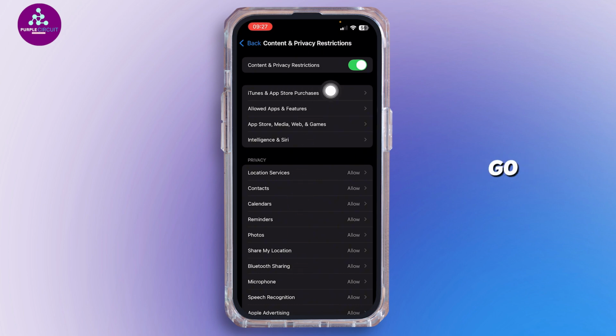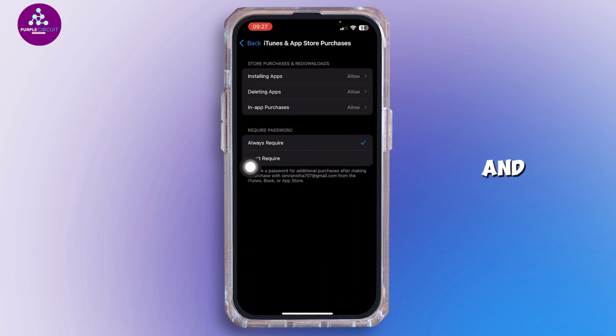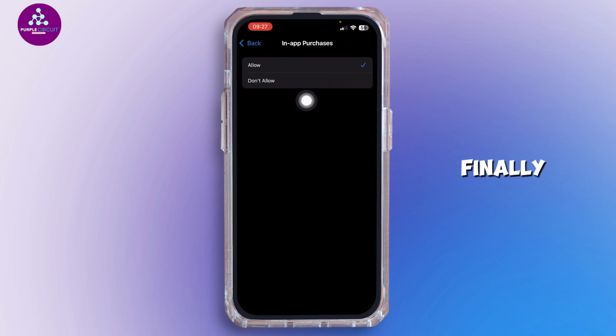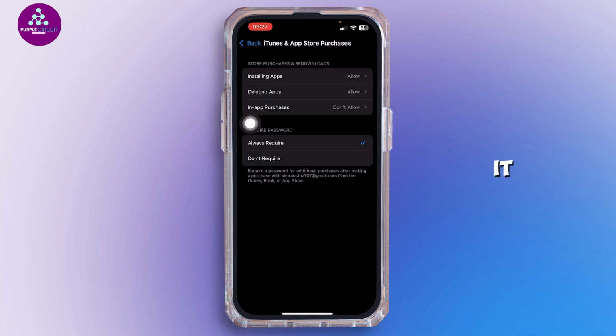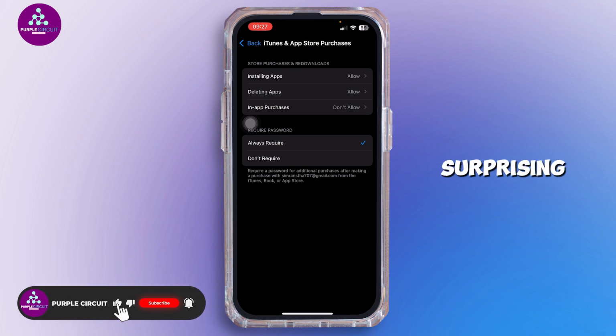Now inside here, go ahead and simply tap on iTunes and App Store Purchases, and you'll then be able to see three options. Go ahead and simply tap on In-app Purchases, and then finally choose Don't Allow to completely block in-app purchases. That's it. You have turned off in-app purchases on your iPhone. No more surprising charges.